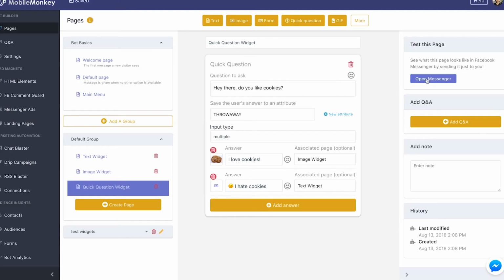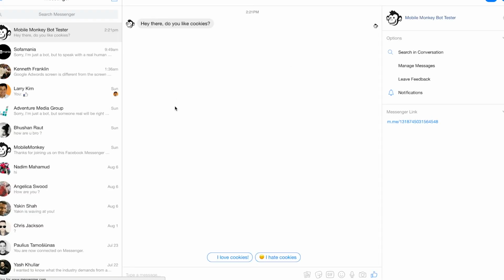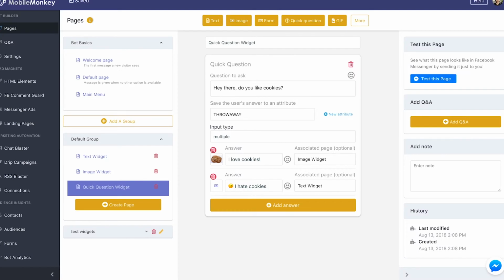I'm gonna test this page, open Messenger. And over there we see, hey there, do you like cookies? And I have the two options, the one with the image, one without the image. Okay, so we see that it's working as it should be.